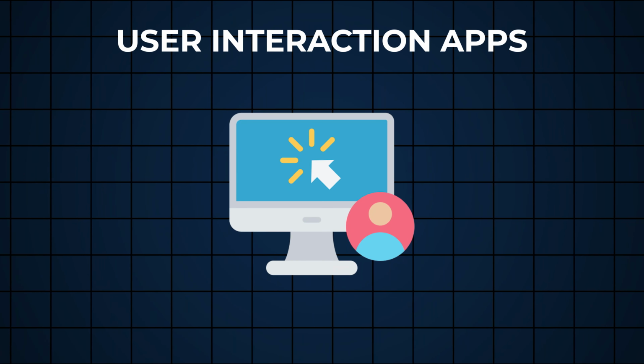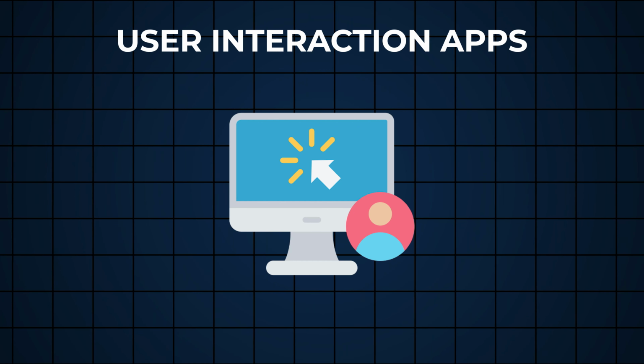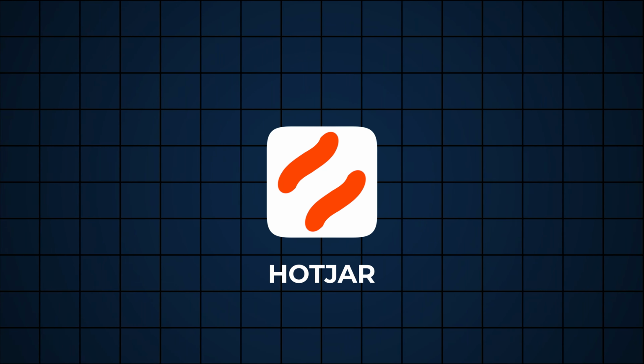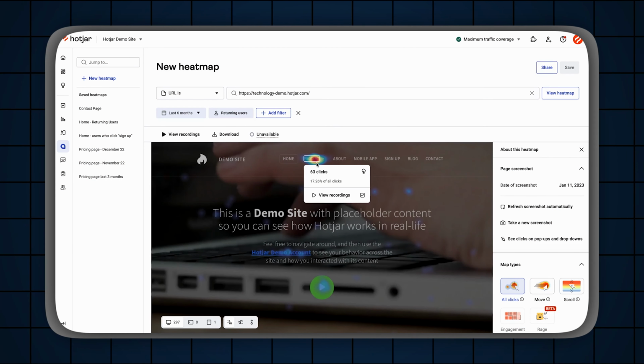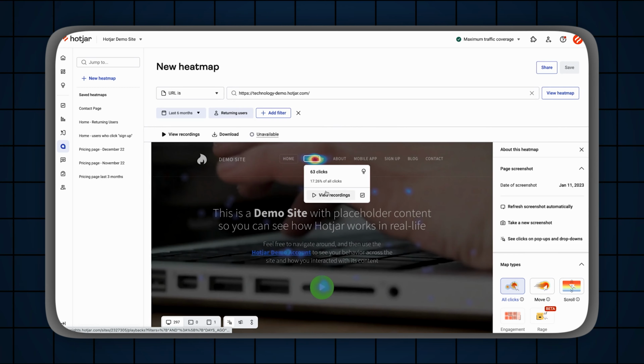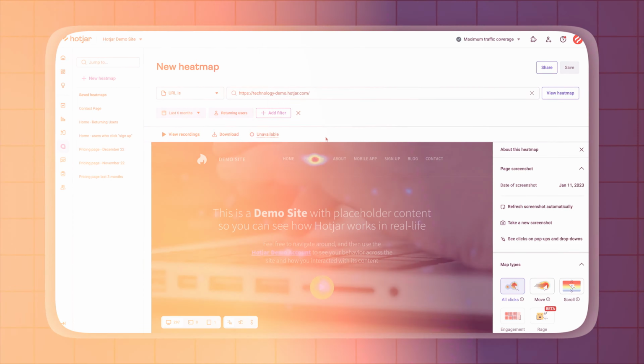Now, the next CRO app is user interaction monitoring. And if you haven't heard of Hotjar, you should definitely be aware of it. We'll go through it quickly. It's a heat map and session recording software. So if you're doing things like A/B tests for different pages, you can actually see how users are interacting with them instead of hoping for the best and going blind.